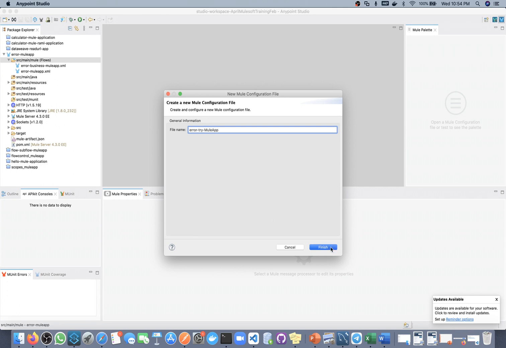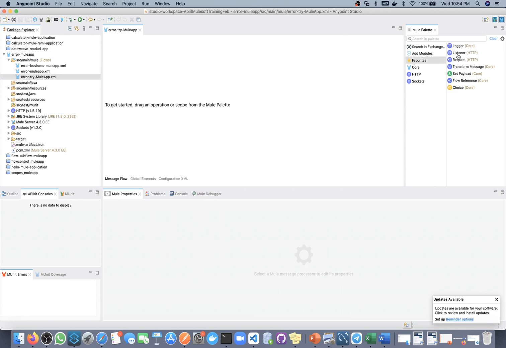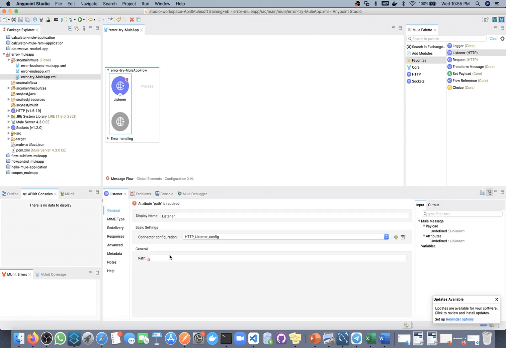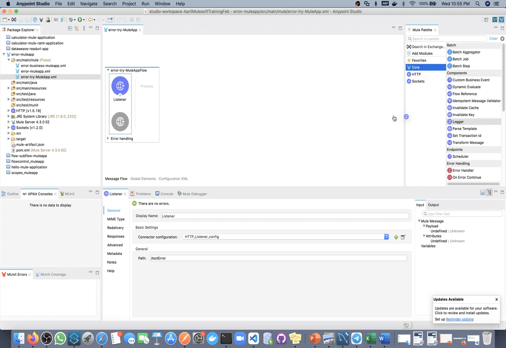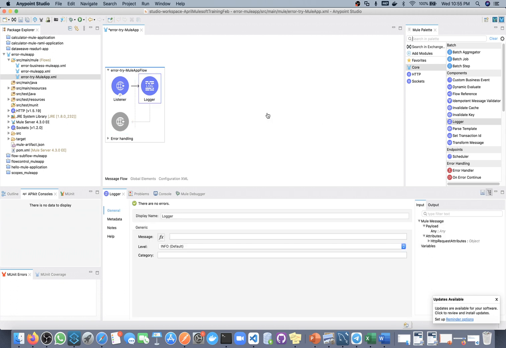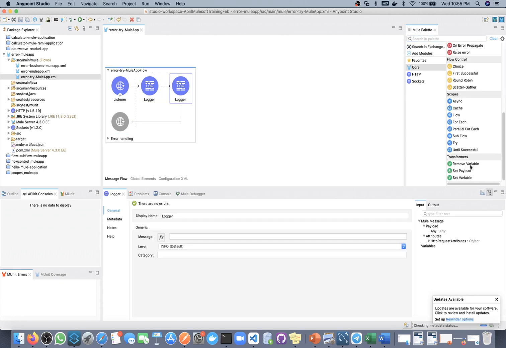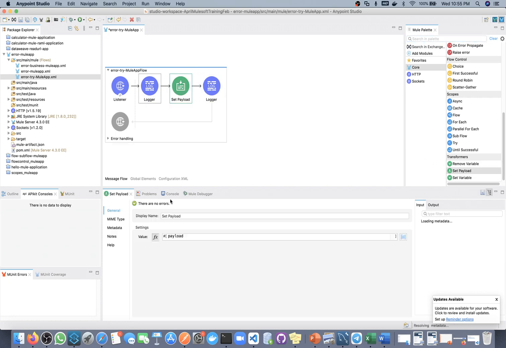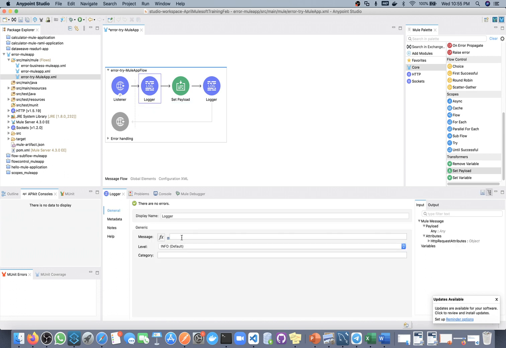Okay, let me finish then, and here I will configure this HTTP listener to expose my API as a REST API. So Mule configuration is already there, connector configuration, and this one I will use test error. Okay, fine. And what I will do here, I will put two loggers, one is request logger, one is response logger, and will use one set payload. In this logger I will use this request received, and here I will use response sent.